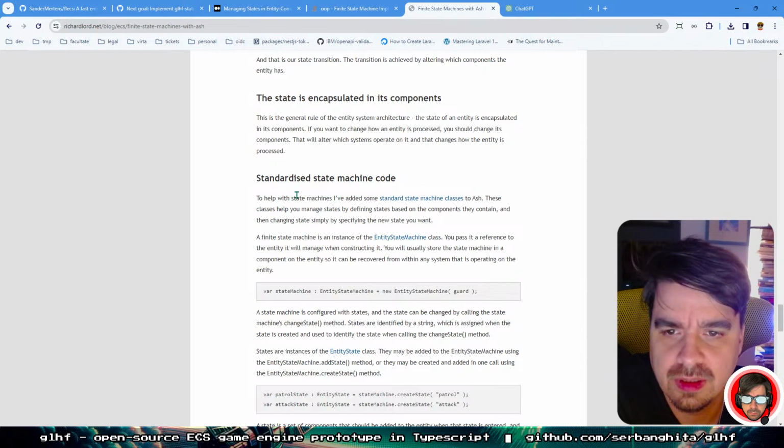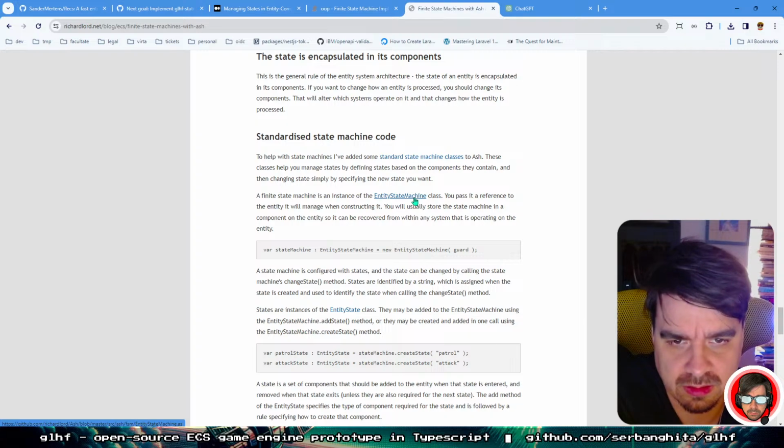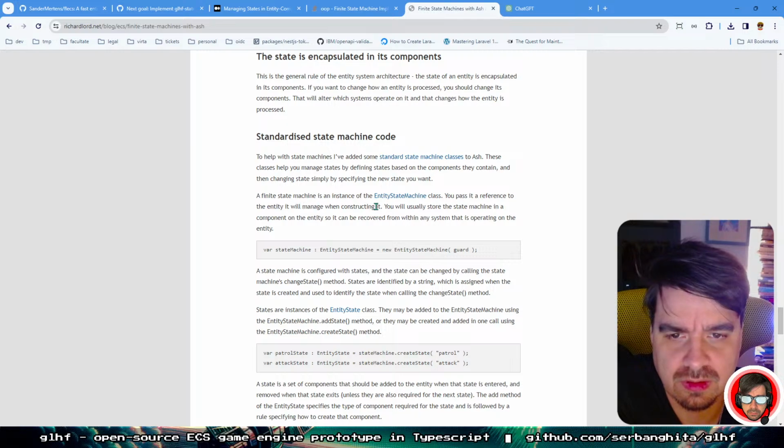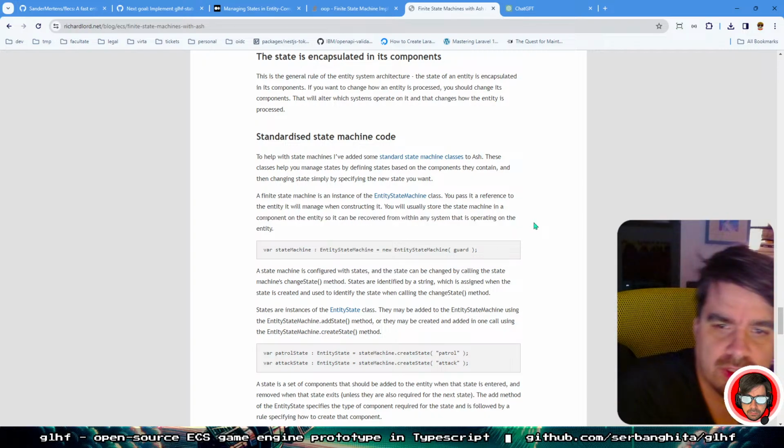To help with state machines, I've added some standard state machine classes to Ash. These classes help you manage states by defining states based on the component they contain, and then changing state simply by specifying the new state you want. A finite state machine is an instance of the entity state machine class. You pass it a reference to the entity and it will manage when constructing it. You will usually store the state machine in a component on the entity so it can be recovered from within any system that is operating on the entity.